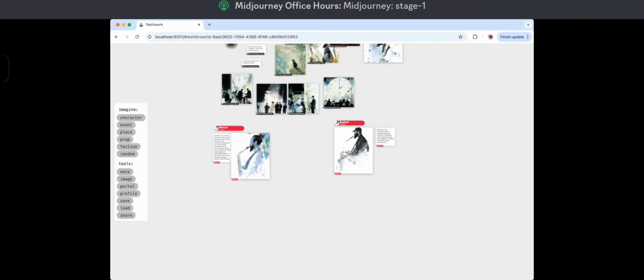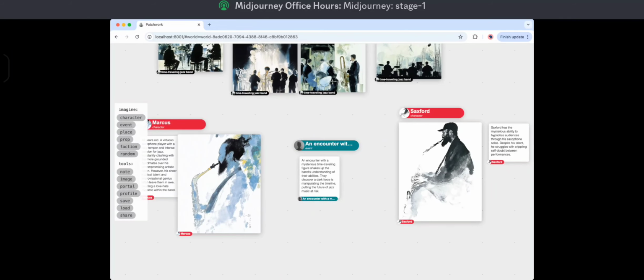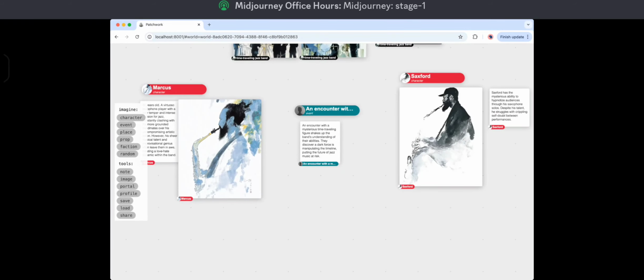Now, let's try and figure out some things that might happen in this story. If I go ahead and create an event that maybe happens between these characters and start to imagine possible things that might happen there. Okay, so an encounter with a mysterious time-traveling figure shakes up the band's understanding of their abilities. They discover a dark force is manipulating the timeline, putting the future of jazz music at risk. And I kind of like this as a very basic concept for an antagonist, or something that might happen that causes a conflict.